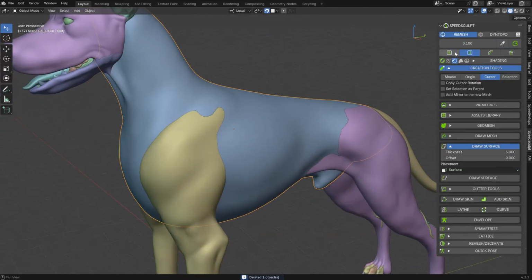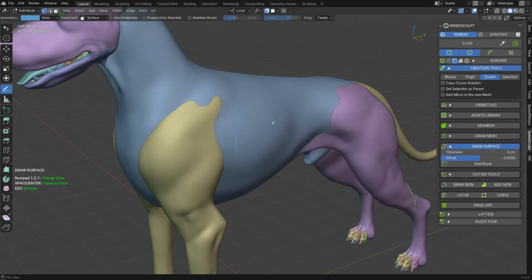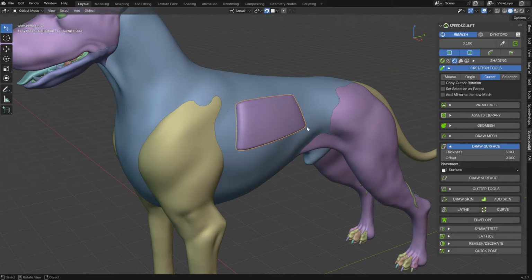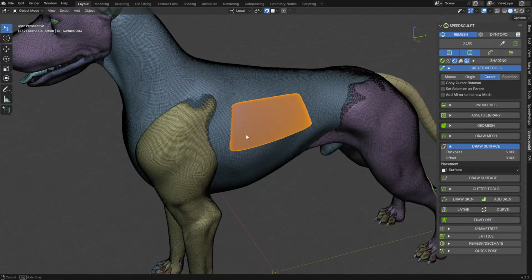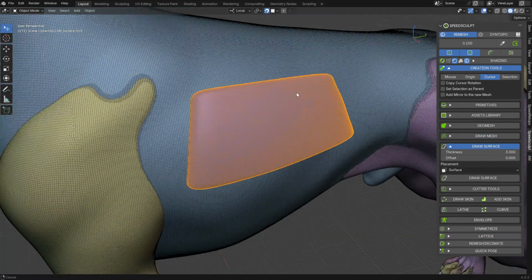This time I will update, and I will keep everything the same, and I will draw surfaces. So I will do something like that, and I will update. And now, if we check, this is a mesh that has been updated here, okay?